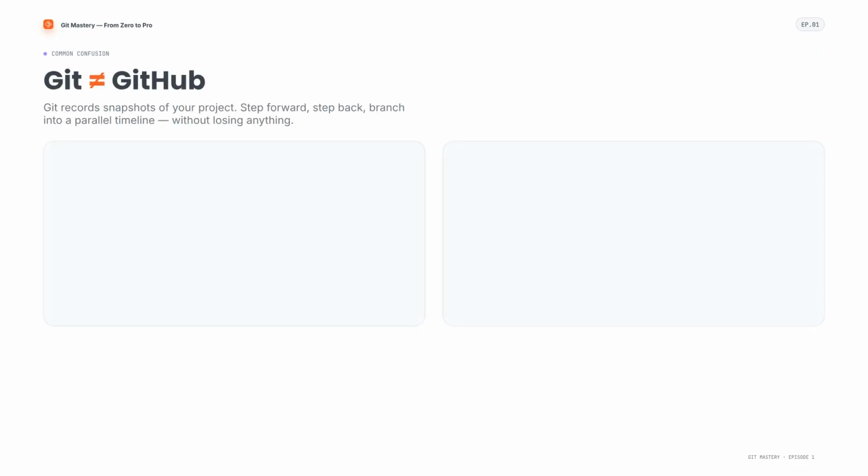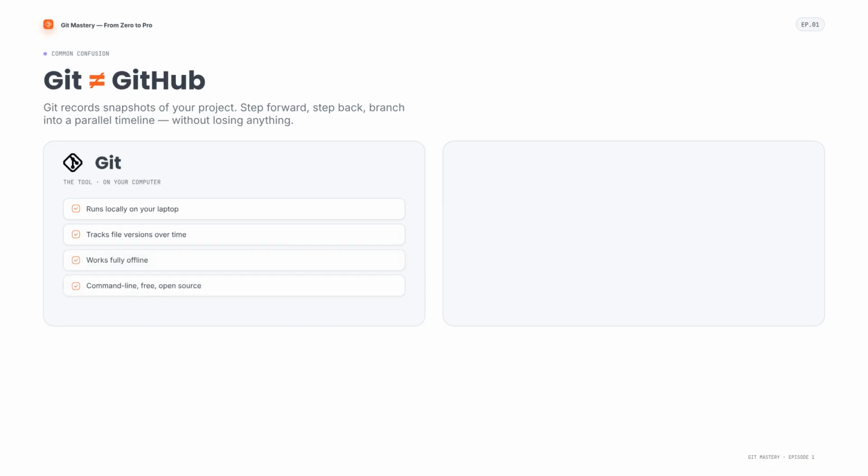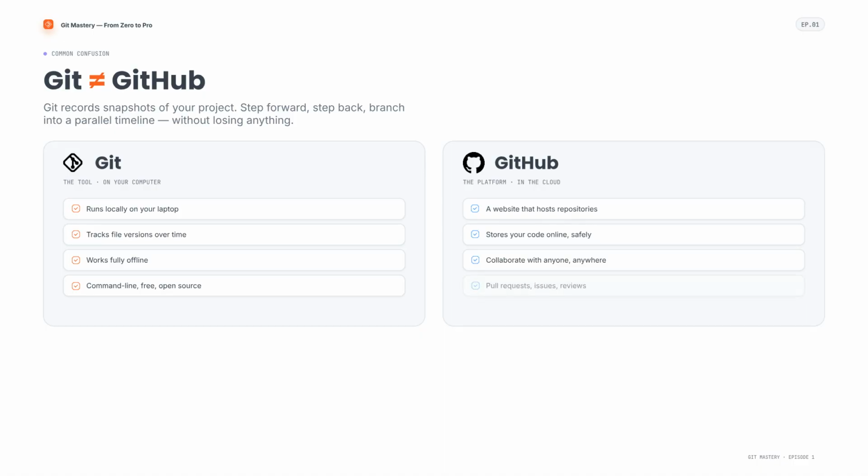One of the biggest beginner confusions is Git versus GitHub. They are related, but they are not the same thing. Git is the tool that runs on your computer. It tracks file versions, records project history, works offline, and helps developers manage changes over time. GitHub is the platform in the cloud. It stores repositories online and makes collaboration possible between developers anywhere in the world. That's where features like pull requests, code reviews, and team collaboration come in.